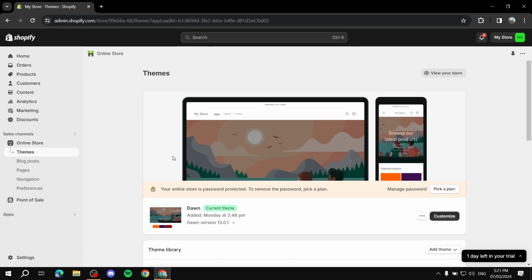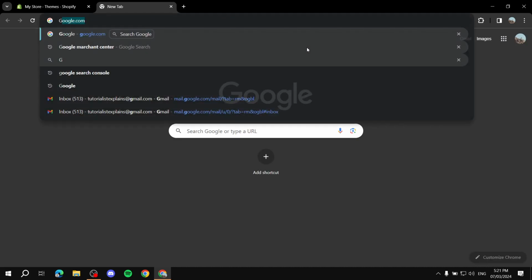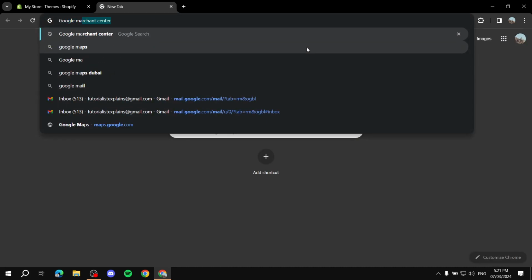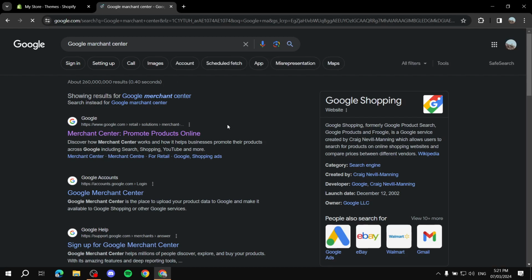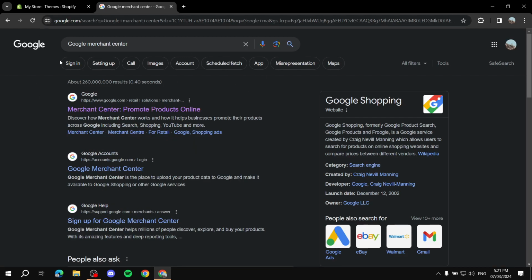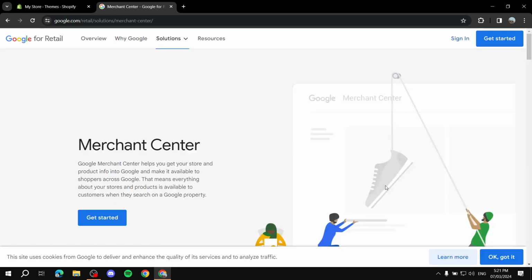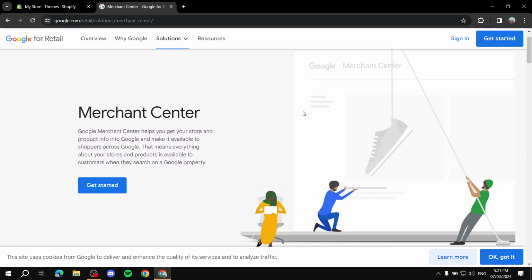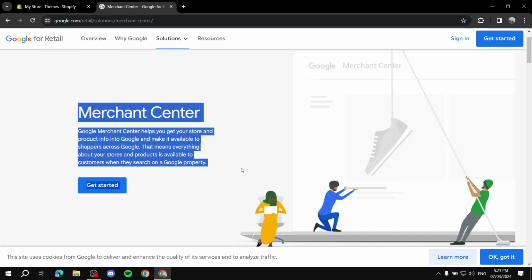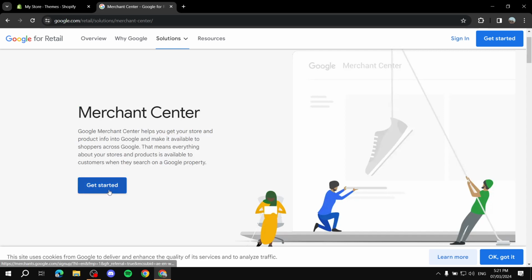The first thing that you will need to do is just open up your Shopify here. Keep it open, and then open up a new tab, and just type in Google Merchant Center. Once you do that, you will find yourself in here, and you just go ahead and open up Merchant Center Promote Products Online. We will just open that up, and in here you will find yourself on this page where you can read if you want, or we can just go ahead and skip and click on Get Started.